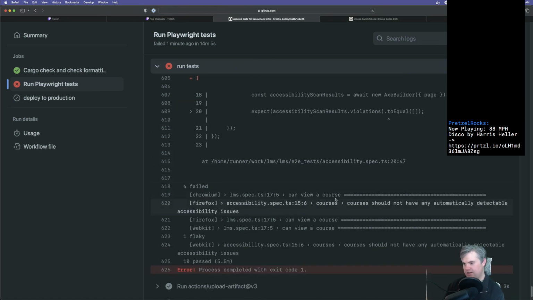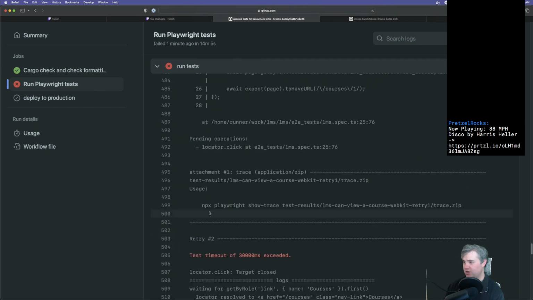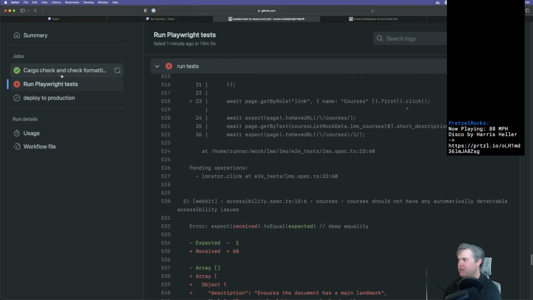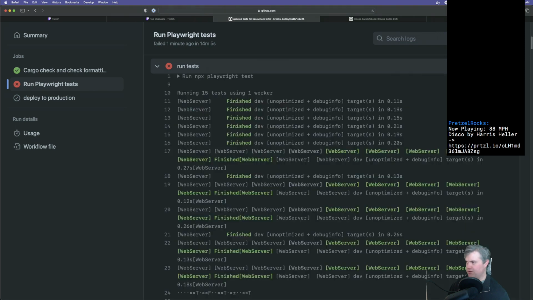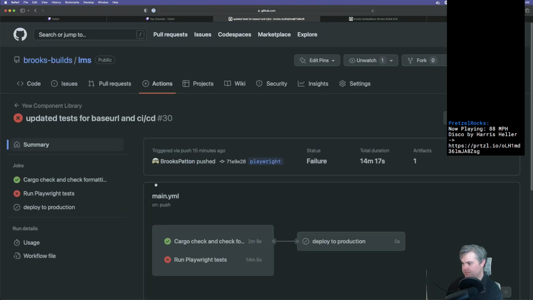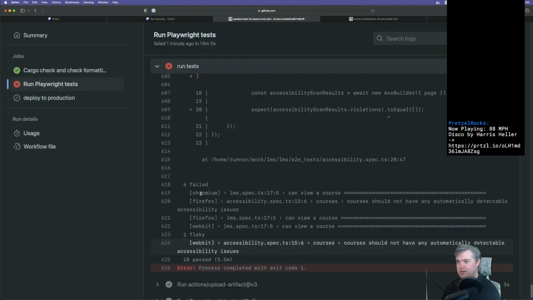So 4 failed, can view of course. Course should not have any automatically detected accessibility issues. Oh, so we had some accessibility issues show up. And the timeout of, wait. Am I looking at the right one? I might be looking at the old one. Oh, okay.